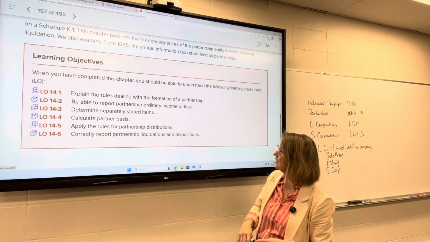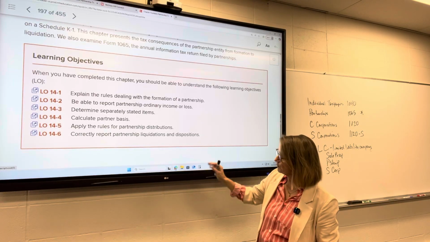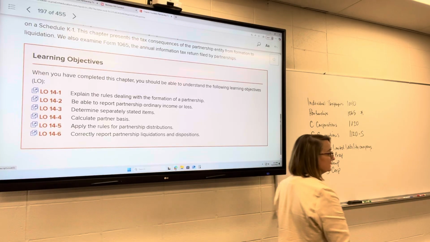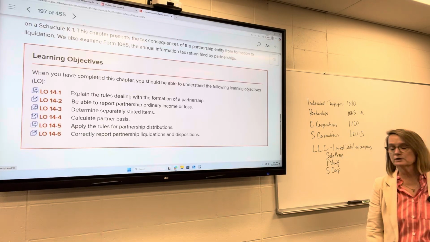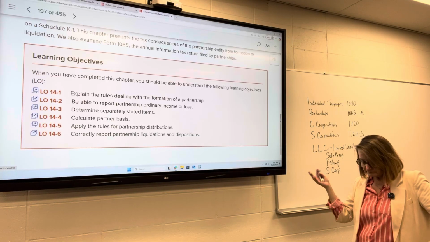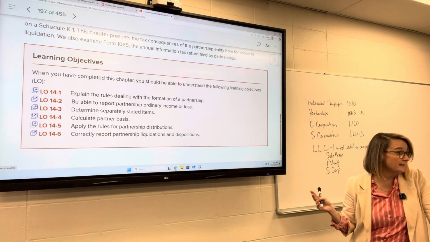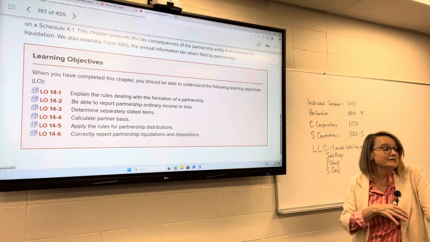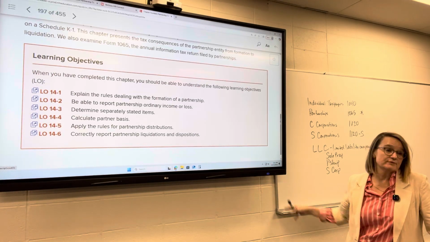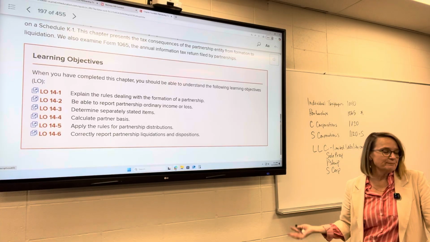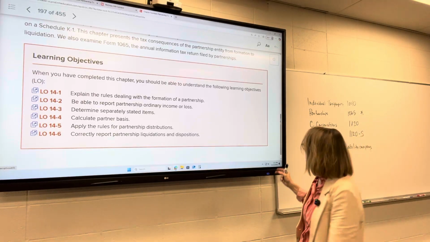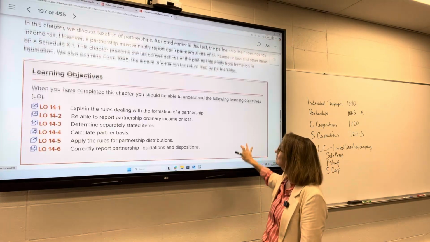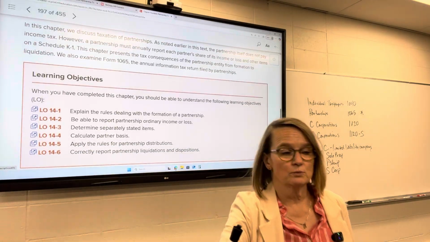And then the last part is how we report partnership liquidations and dispositions. So liquidations, when the partnership liquidates, it's no longer in existence. Dispositions, that's when one of the partners gets out of the partnership, leaves the partnership. How is that treated, and how does that affect all of the features of the partnership? So that's what we are going to look at in this chapter. We'll get started here.